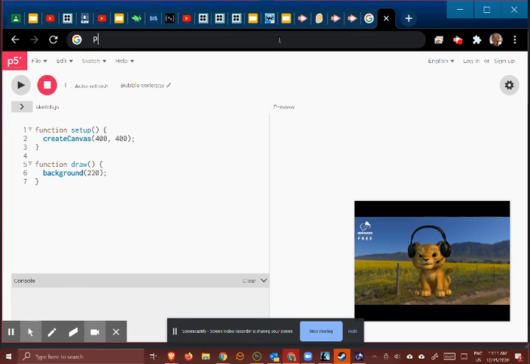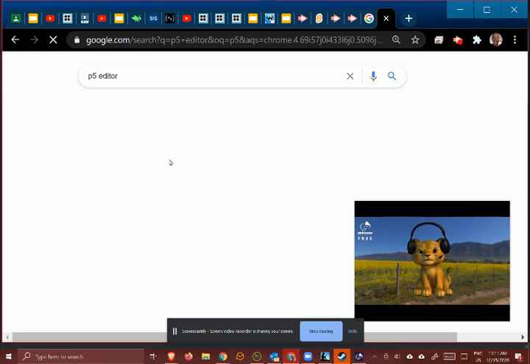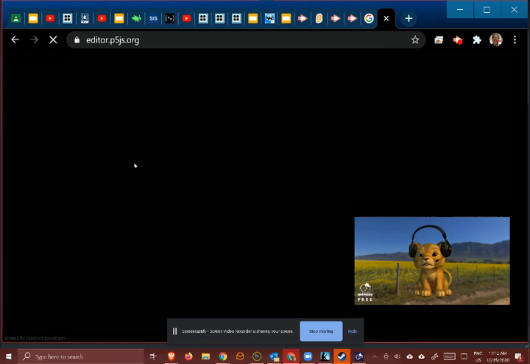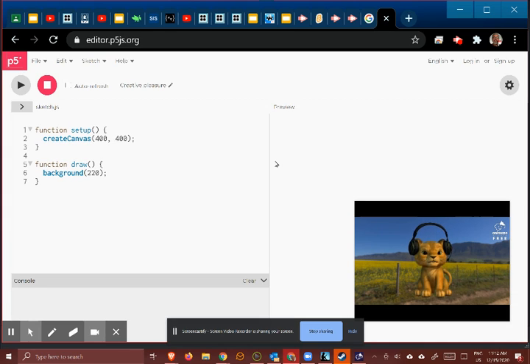You can type in the search P5 and you'll see P5 editor, right? If you don't see editor, you just type in editor. You go to the P5 web editor and click on it to go there. When you start P5, it's going to automatically open up what's called a sketch.